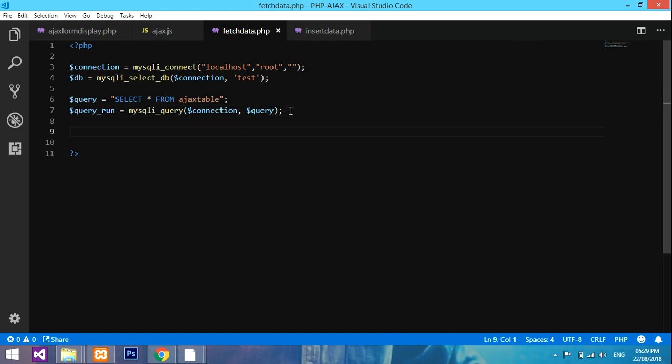Okay, so after this you have to fetch. So we'll just run an if statement to check whether data is available or not. So we'll take this, copy, paste it over here, and then inside this, if data is there it should show, else it should not show. So we'll just declare echo: no record found.